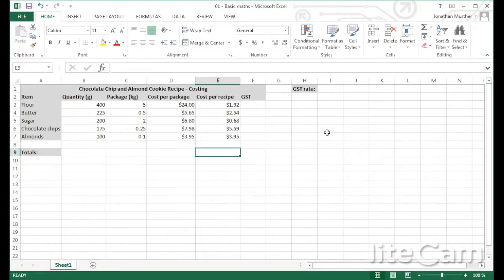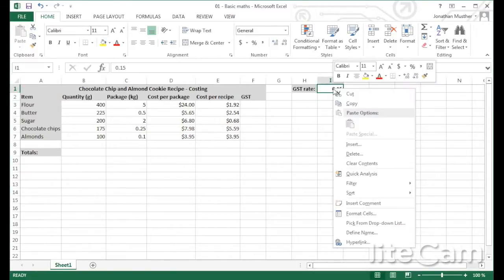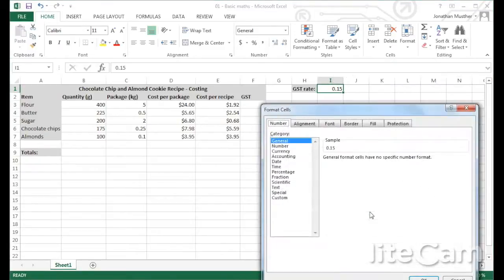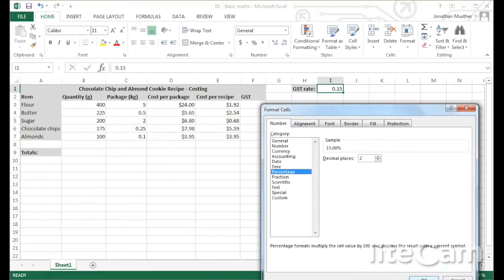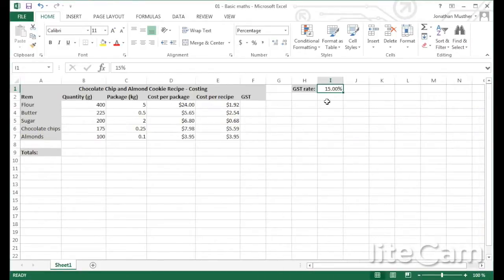So let's go ahead, and in cell I1 we're going to put the value 0.15 because we know that Excel is going to handle it that way anyway. Now for our ease of use, we want to see that as a percentage, so let's right click on that cell and select Format, and then we can select percentage and click OK. And now Excel's realized that we wanted a percentage, and it's put 15% in that box, which is very helpful.